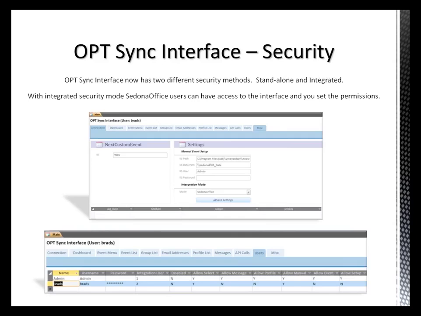We have also offered the ability to simplify security for the interface. So instead of using a dedicated security login, we can actually look at the SedonaOffice security methods and allow you to use the same user and password that you would use to log into Sedona into the OPT Sync interface, allowing you granular permissions control over the different tabs and what the users could change.